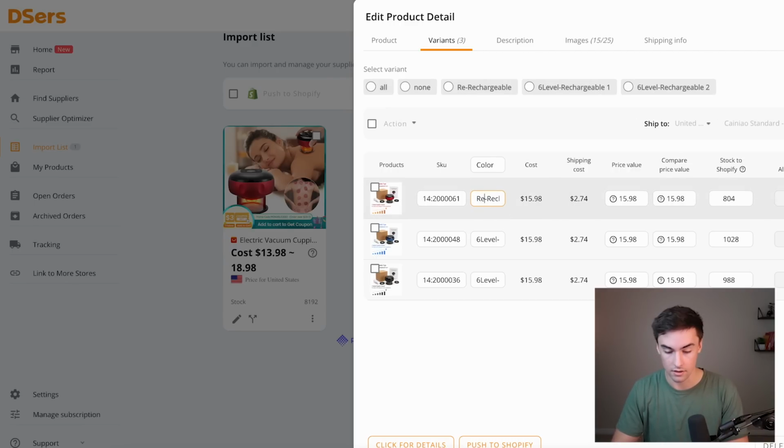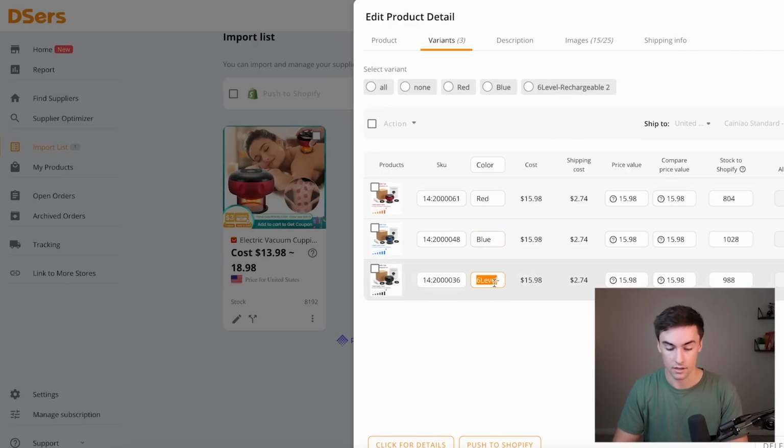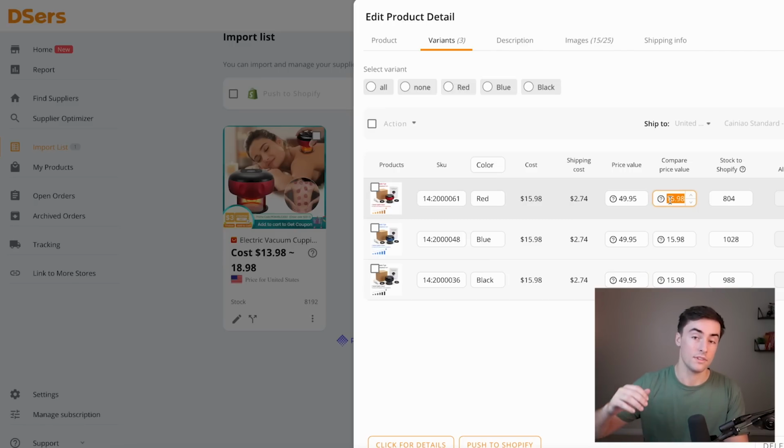We have red, almost forgot to change that. Red, blue, and black. We're getting it for $16. Shipping is almost $3. So we're gonna sell it for $49.95. I'm gonna copy and paste that down here. Now the compare price value is what you're comparing it to. So if it's $100 slashed off $50, get it 50% off. We're gonna do $99.99.